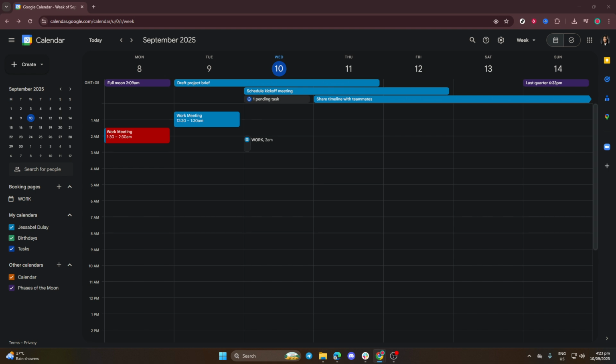The first thing you want to do is open your Google Calendar. This can be done by heading over to your browser and typing in calendar.google.com, or by clicking on the app if you have it bookmarked or installed on your computer. Once you're in, you're greeted by your usual calendar view, complete with all the upcoming events and meetings you have planned. It's familiar territory, but today we're digging a little deeper.